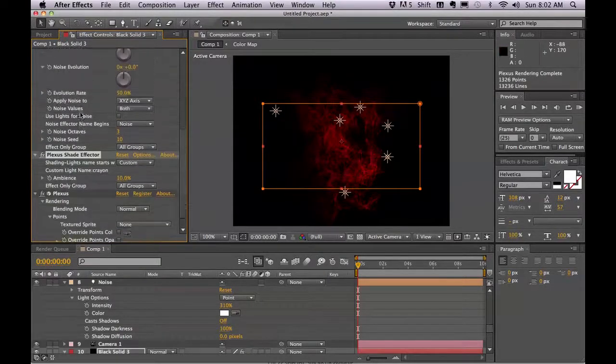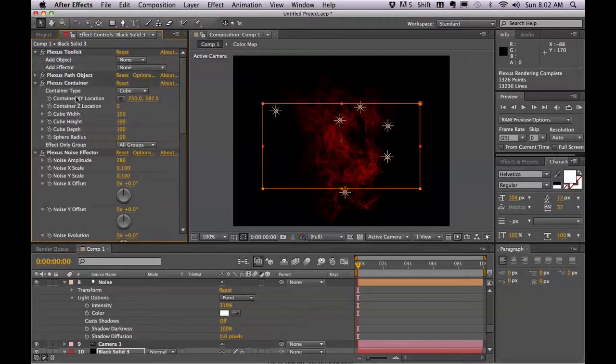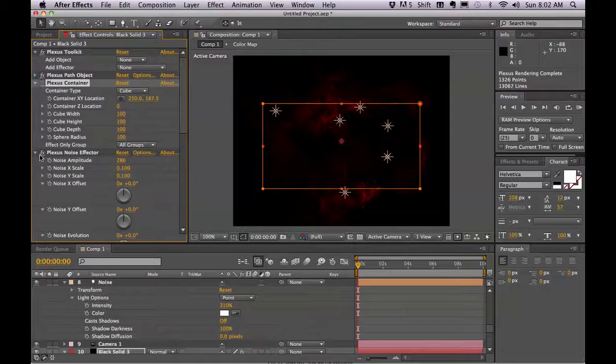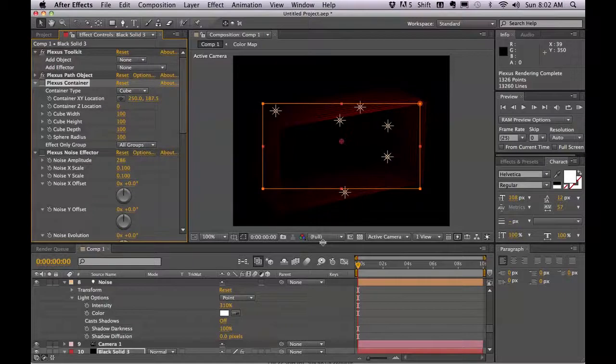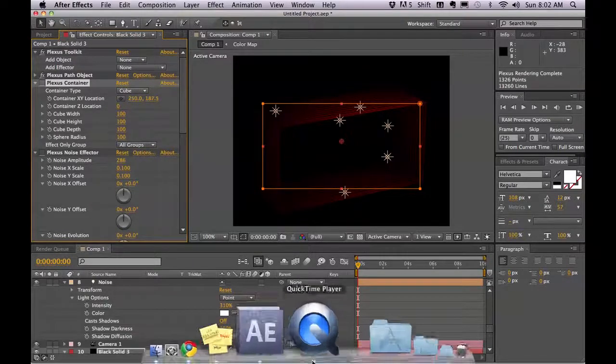So the order of the effectors is very important in Plexus, and if you don't want to apply a specific effector, all you've got to do is switch off that effector, and that effector won't be applied. So these are the effectors in Plexus, and in the next part we'll see the rendering options.